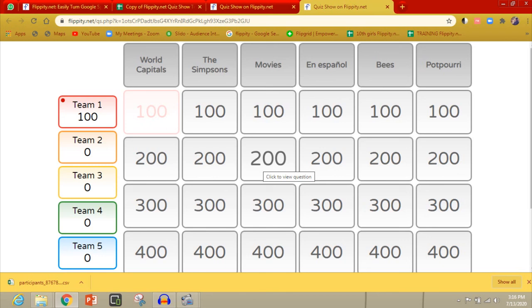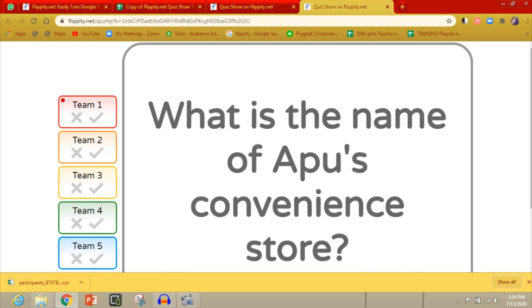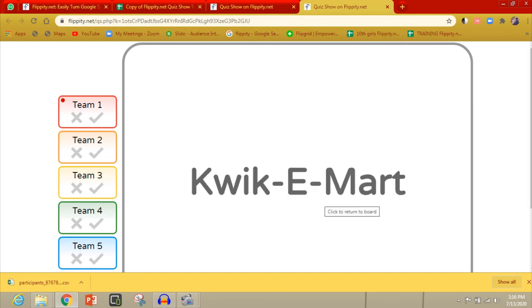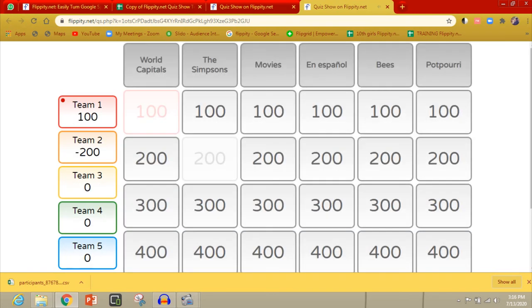If my answer is going to be wrong, for example, I'm going to select another quiz. I'm just selecting 200. What is the name of Appu's convenience store? I don't know the name, so my answer is wrong. So if I give the cross mark, I belong to team 2. If I give the cross mark, my score will go into minus, because I selected 200, I will get minus 200 marks. So this is how you can play with your students. It is even more interesting.